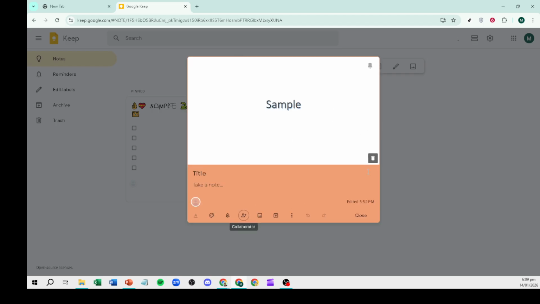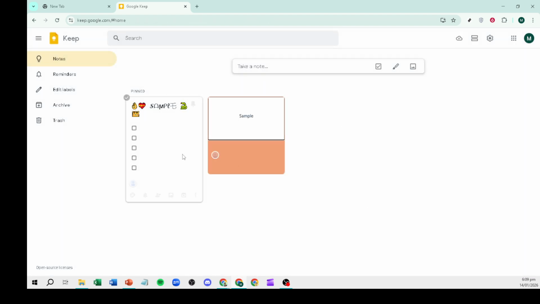Finally, return to the Google Keep home screen whenever you want to continue transferring additional notes using the same simple process. That's all there is to it.